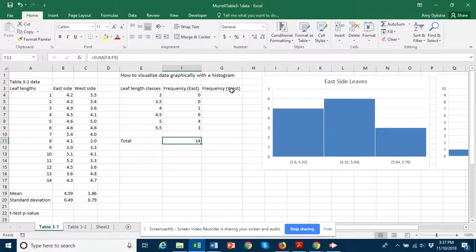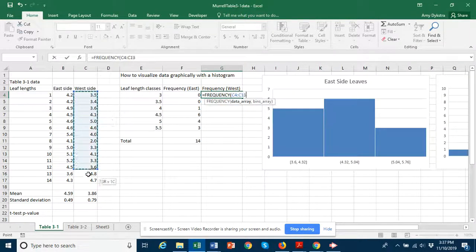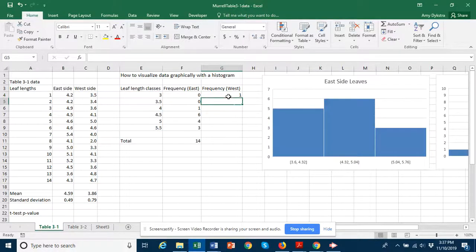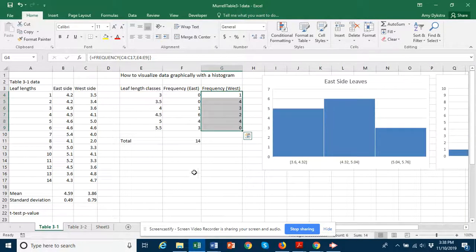Now I want the frequency of the west side, so again, I will use frequency. Select my west side array. Choose the same bins array and close parentheses. To populate these cells, I will select them, click on the formula bar, hold the Control and Shift keys, and type Enter. And so we have a little bit different distribution.